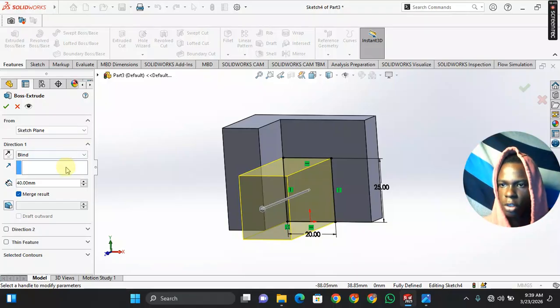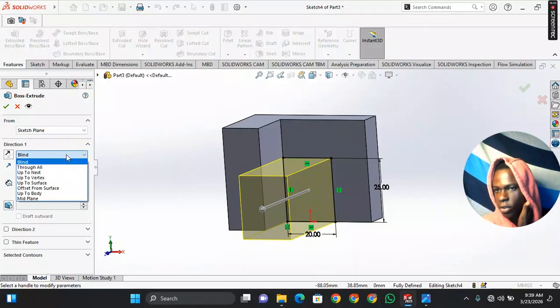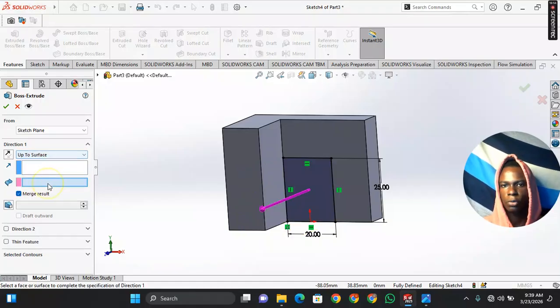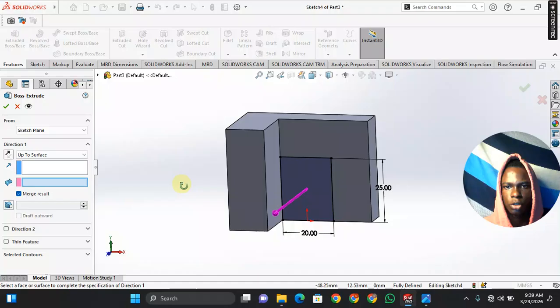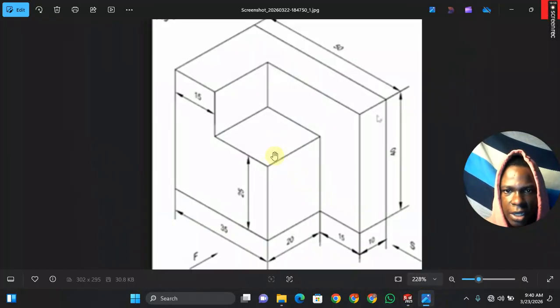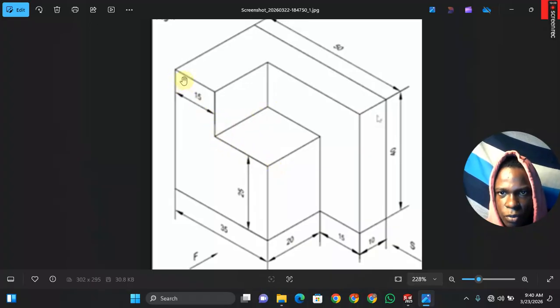So the type of extrusion I was mentioning earlier is an extrusion that is done up to surface. So click extrusion up to surface. What surface are we extruding up to? You can see that this particular box right here is in alignment with this particular box. Everything is giving you an L shape, meaning that all the faces are smooth and they are the same.